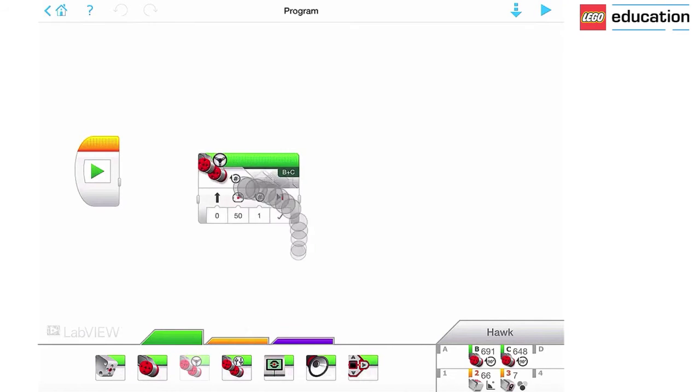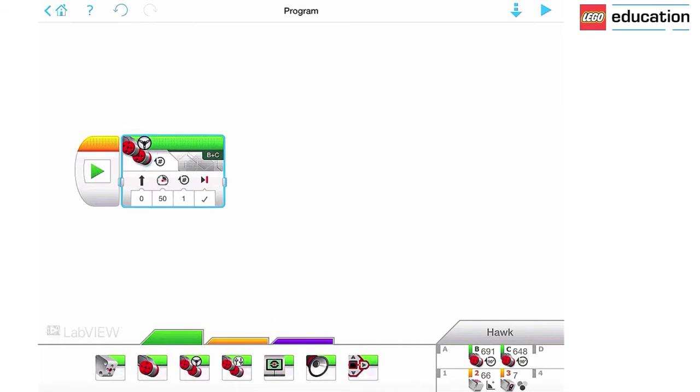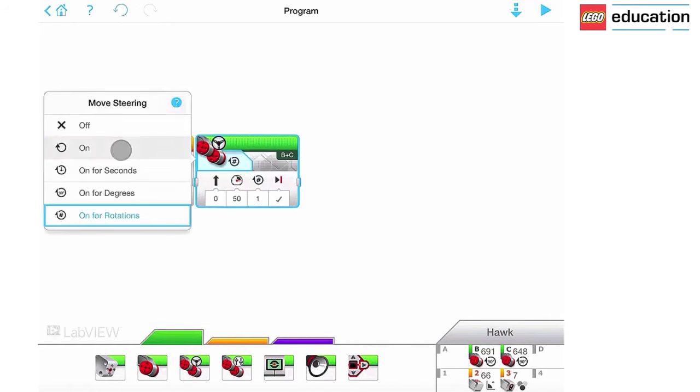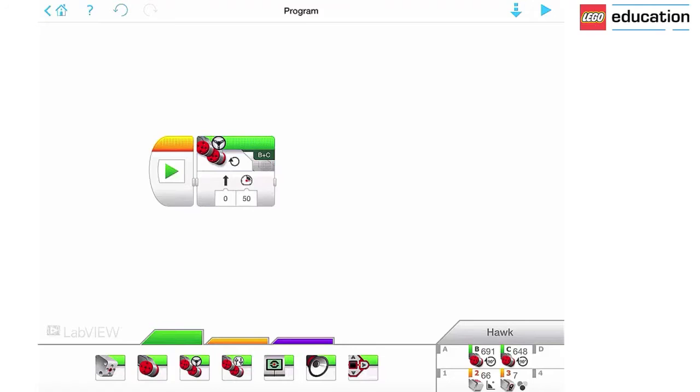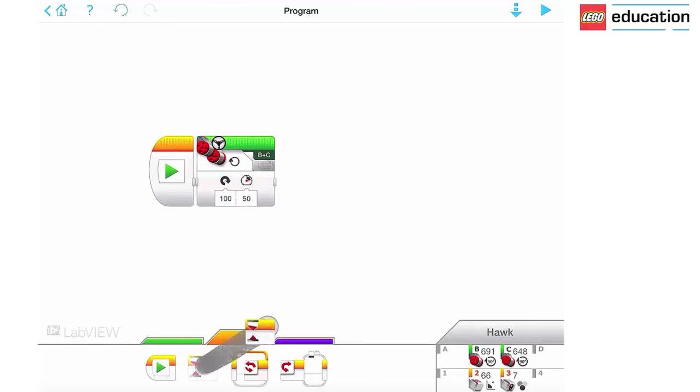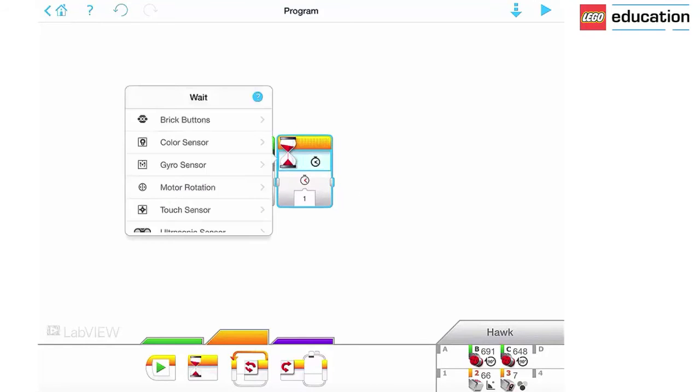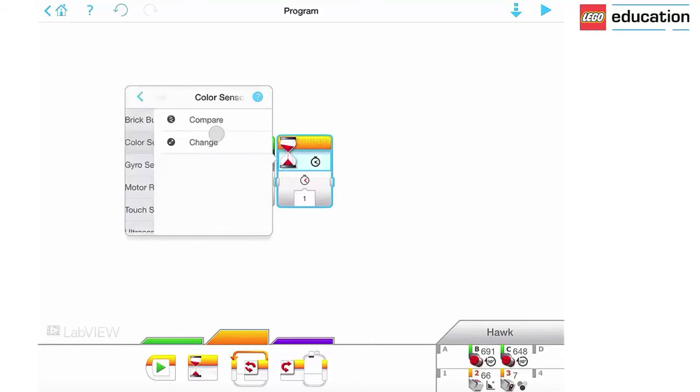So I bring in my move steering block, and because I don't know how far to turn, we're going to use a gyro to do that. I'm just going to turn my robot on, and we're going to give it a clockwise turn. There you go, you can actually see the arrow moving into a clockwise turn. Then we're going to bring in our wait block. We're going to change the mode to the gyro sensor.